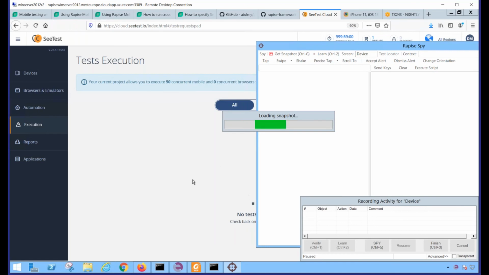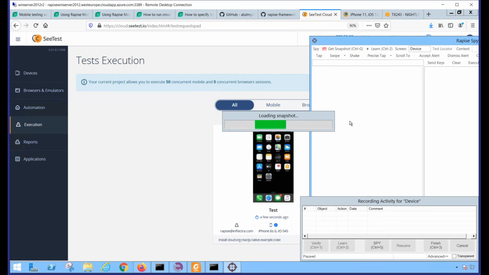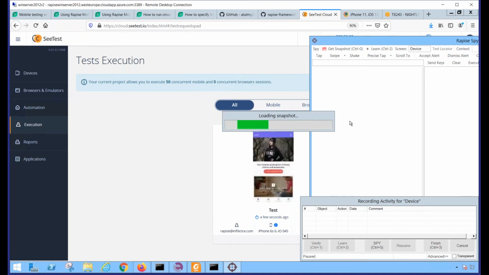And you may see that the C-test is now provisioning the device for Rapise. And after some time, when the device is ready and the application is installed on this device, we will see what's happening there. So it takes some time. Installing the application and preparing the device is usually the most lengthy operation. So the device is ready and Rapise is now loading the snapshot. Should be ready soon.